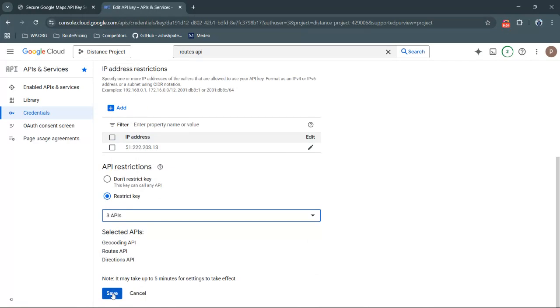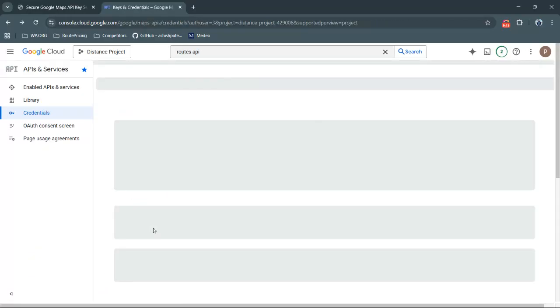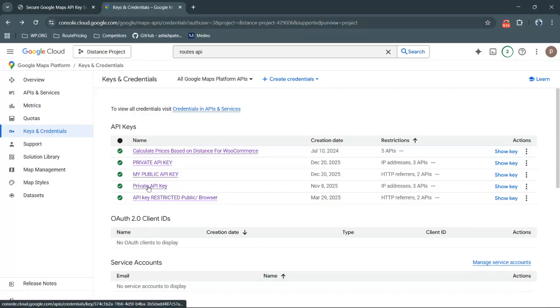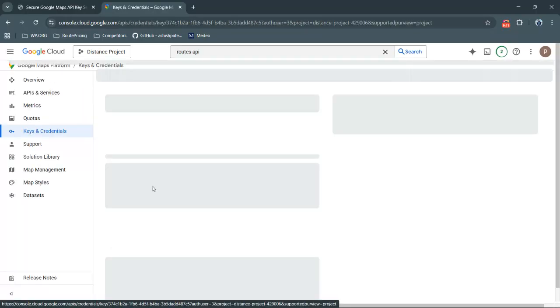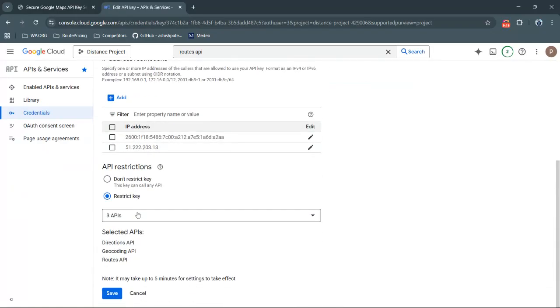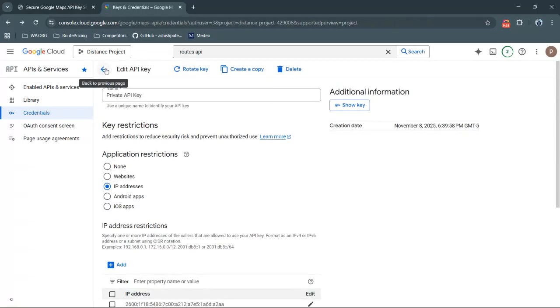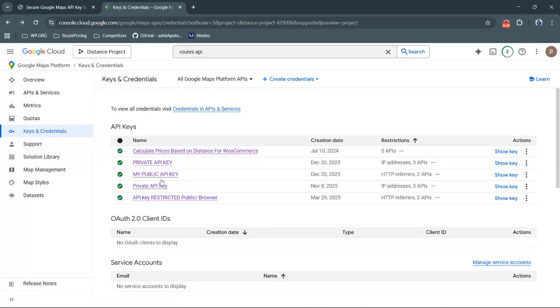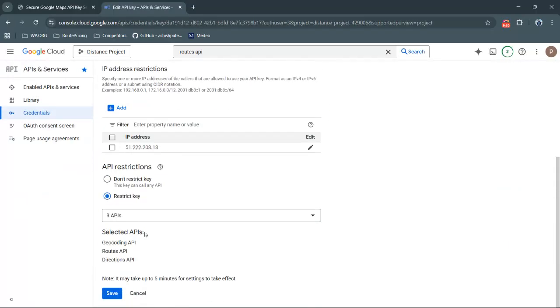I'm just gonna check. No, yeah, it's geocoding, directions, and routes. Geocoding, directions, and routes. Yeah, geocoding, directions, and routes API key.